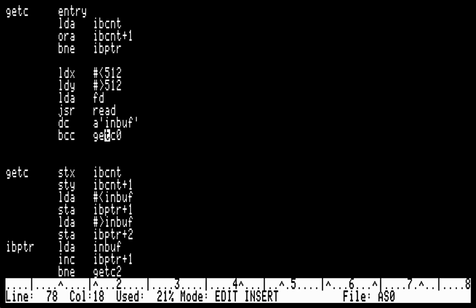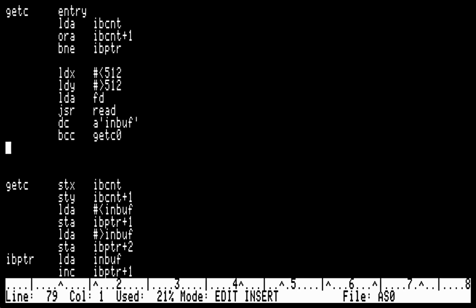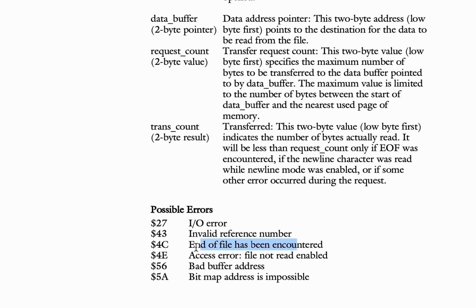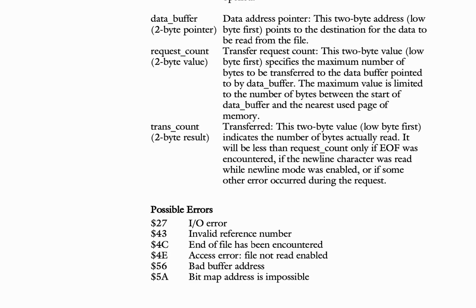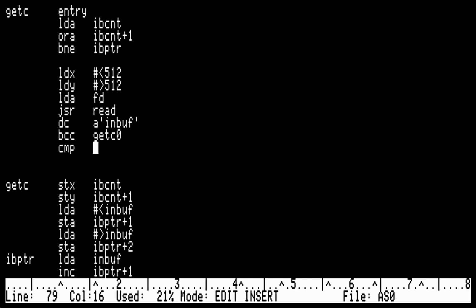All right. Now we have the situation here that we have an error. If we get an error, well, as I just said, it looks like we're going to get an error if we hit end of file. To me, that seems a bit strange. I mean, ProDOS could just let us notice that the number of characters we asked for is not the number of characters we got. But anyway, we're going to say there's an error here. So what I want to do first is just compare and see, is it this error right here? Is it the end of file error, which is hexadecimal 4C?